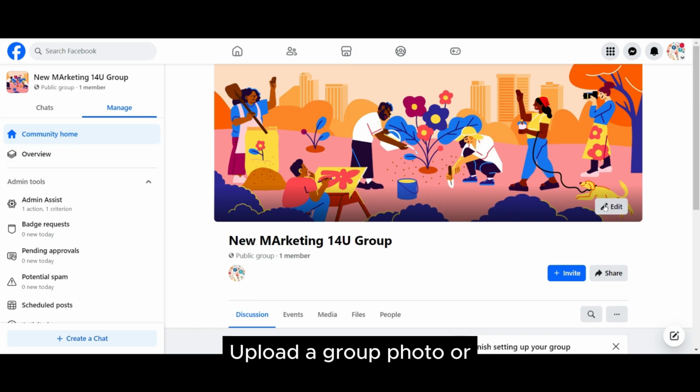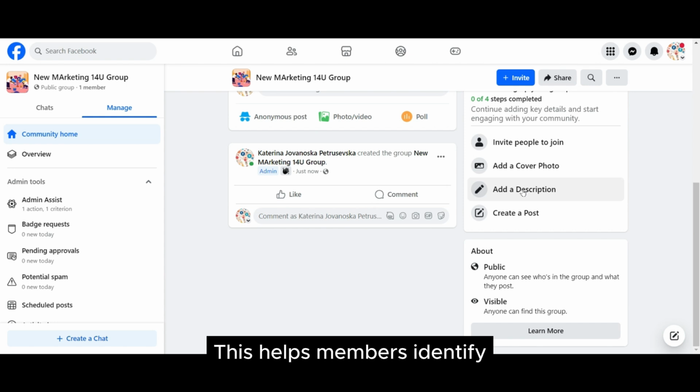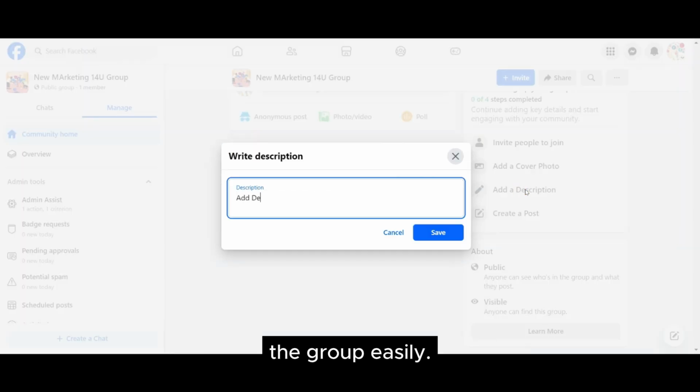Upload a group photo or choose an existing image that represents the group well. This helps members identify the group easily. Write a detailed description of your group to let potential members know its purpose and rules.